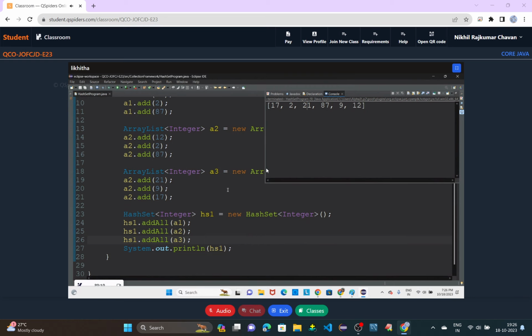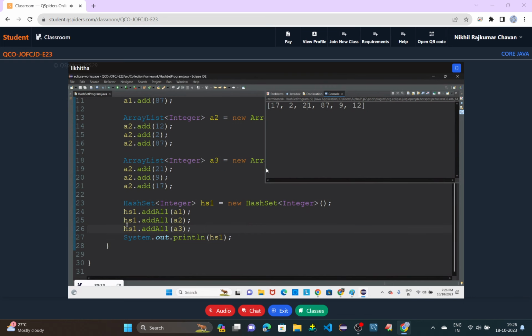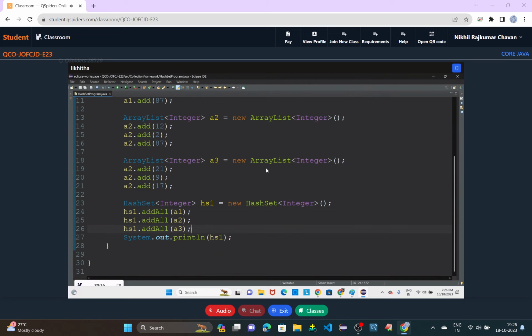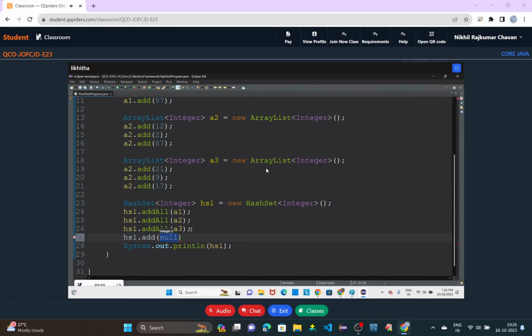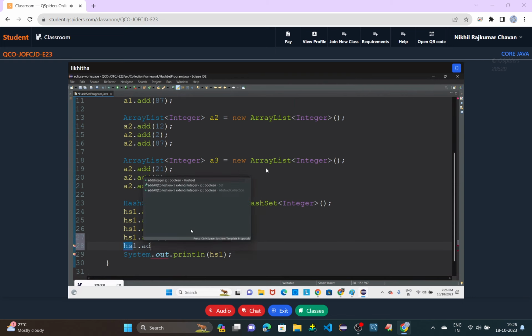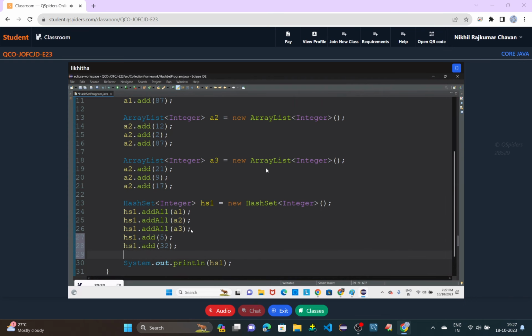Now here, only a collection we have added. We have not added normal elements. Normal elements also we can add with the help of the add method. HS1 dot add of 5. Next, HS1 dot add of 32. Next, HS1 dot add of 11. So whatever data you want, you can easily add. You can add the collection also, and you can add normal elements also.